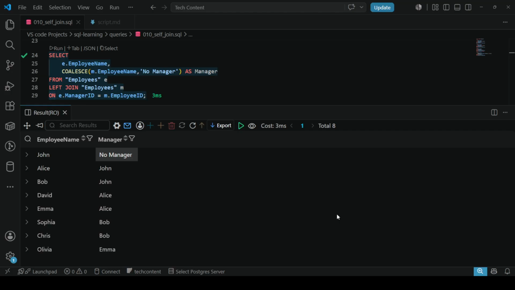Now, some beginners often make common mistakes like forgetting to use table aliases, or joining employee ID to employee ID instead of manager ID to employee ID, using inner join when they actually need left join, and assuming self join is a different type of join. It isn't. It's simply a join where the same table appears twice.